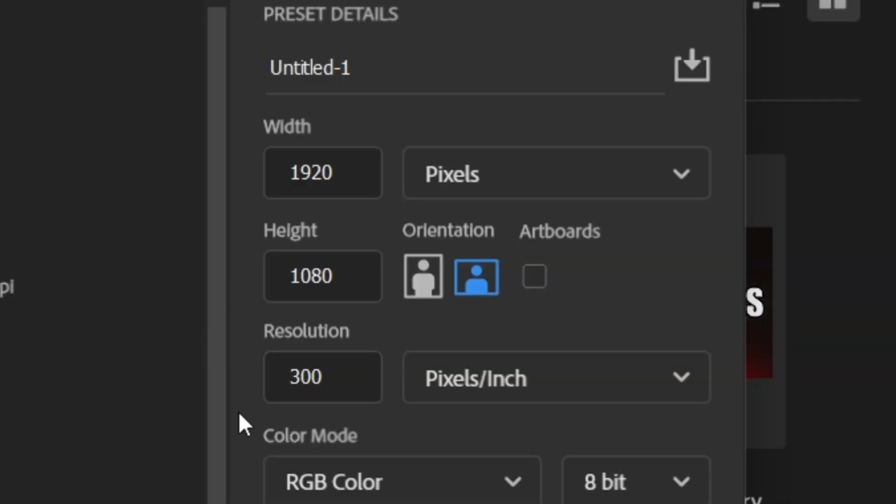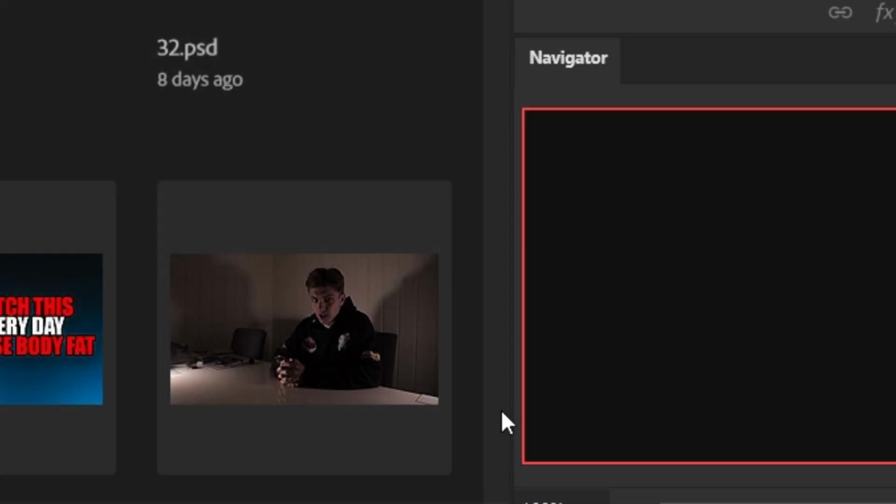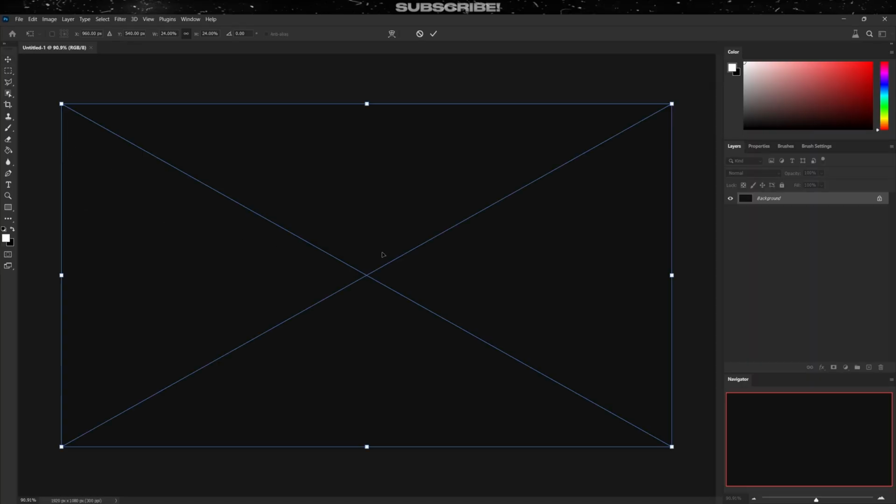All right, Photoshop time. Finally, on a Photoshop YouTube channel. What am I doing with my life? All right, Photoshop. In Photoshop, we set up this resolution, click create. Then what we do is we drag our render right here.